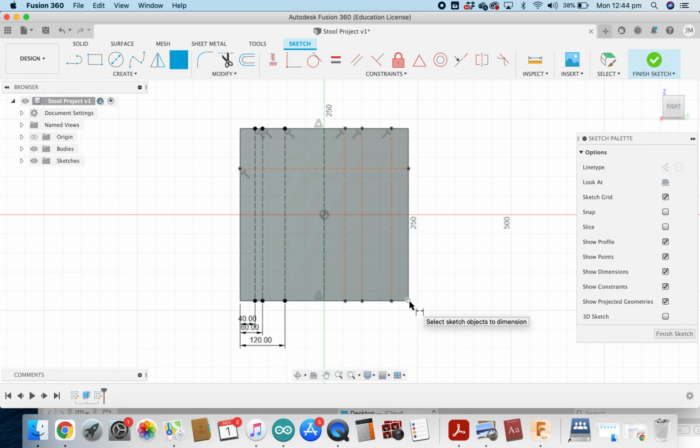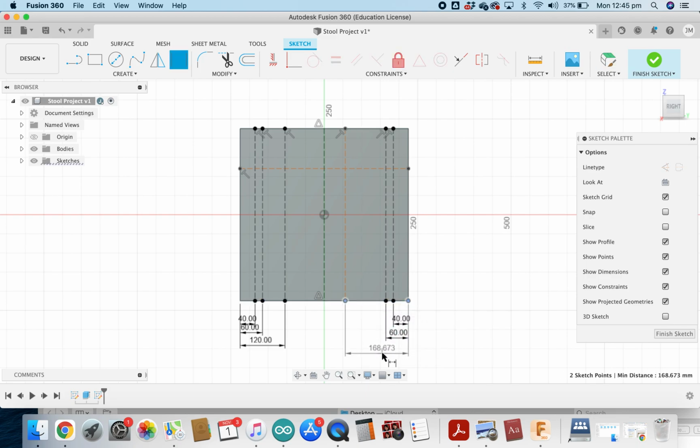And I'm going to do exactly the same on the opposite side of my piece of timber, so that they're all dimensioned the same. 40, enter. 60, enter. And 120. And then I've got one line left to dimension, and that is this sideways line or horizontal line that's up here. And I want that one to be 100 millimeters. So now I have all my construction lines in play.